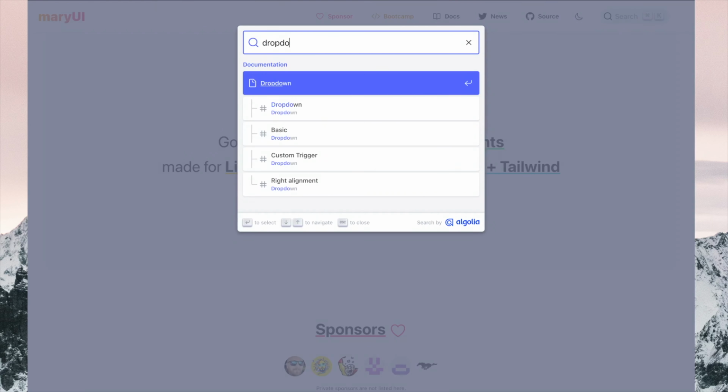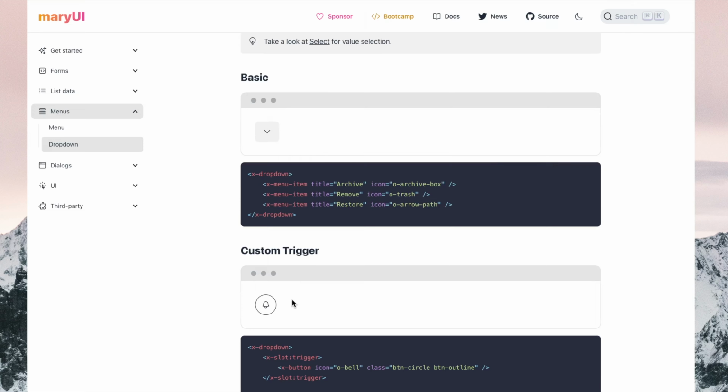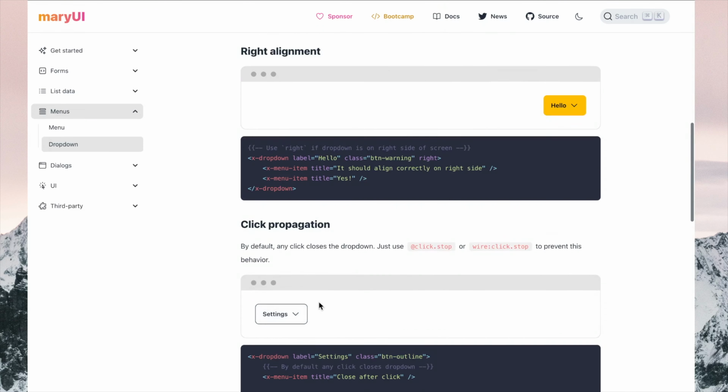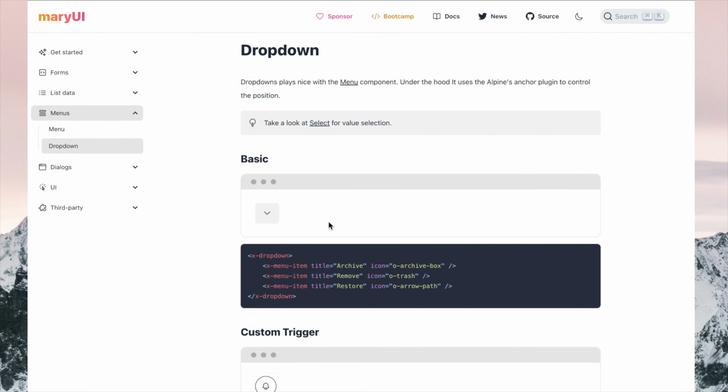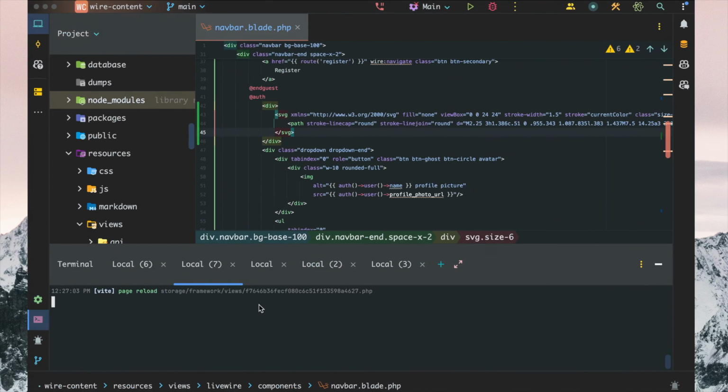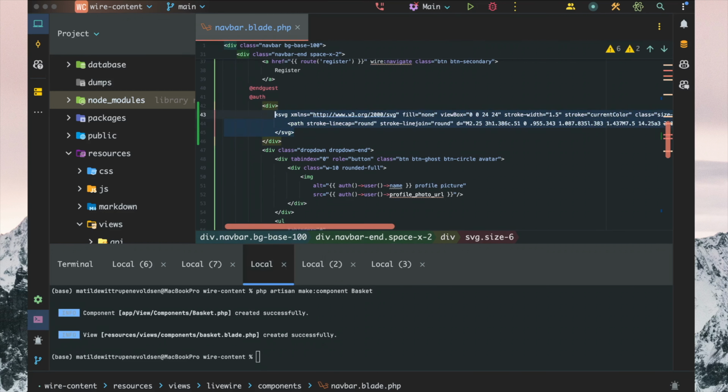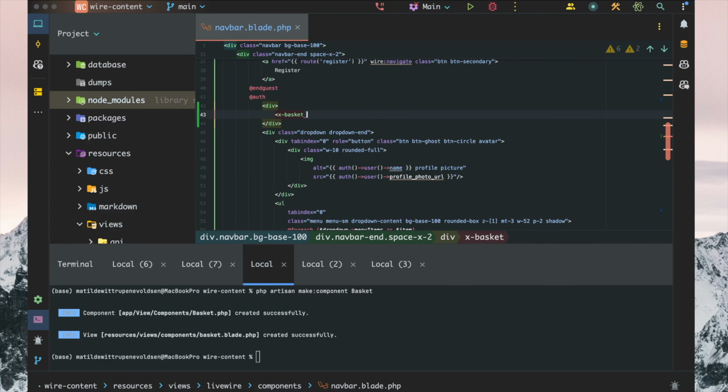So if you head into MaryUI, you see we have a drop down here where we can potentially use this here, but I want to go ahead and create our own drop down for this course, because this is going to be more specifically tailored toward the shopping basket, and we're going to create a blade component for this. So we're going to say php artisan make:component. We're going to call this basket, and then we're just going to have an x-basket here.